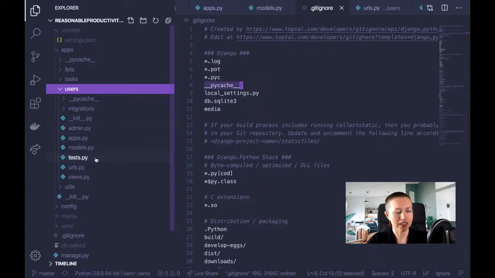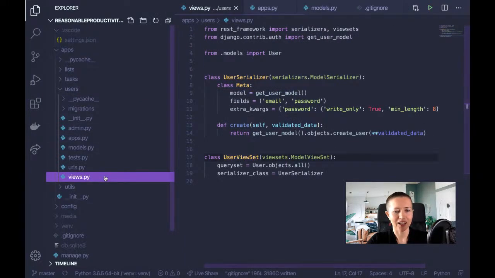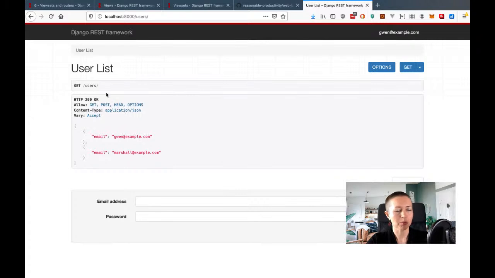The only other thing I did was add a user serializer and user view, which gives me this users endpoint.